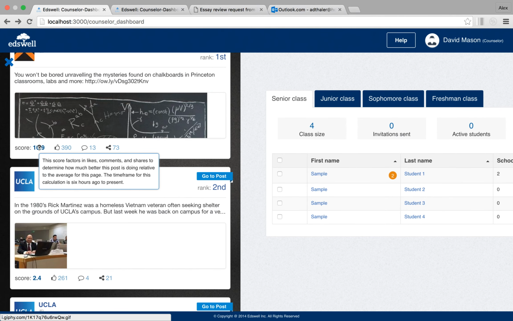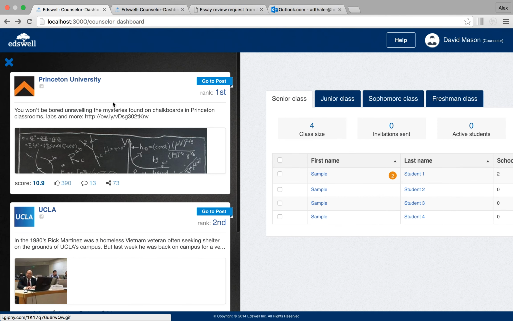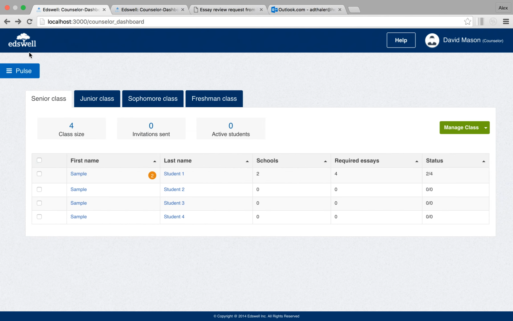For example, this Princeton post has a score of 10.9 when you take into account its likes, comments, and shares. You won't get this anywhere else. No one else in education is doing this. This is strictly an Edswell exclusive. And the idea is to allow our counselors to keep their fingers on the pulse of college and college admissions in the United States. Edswell Pulse.